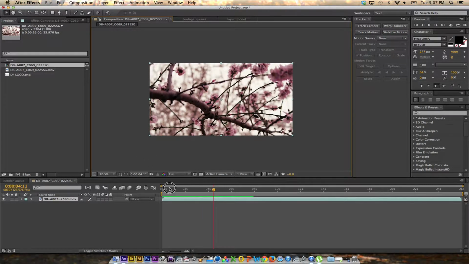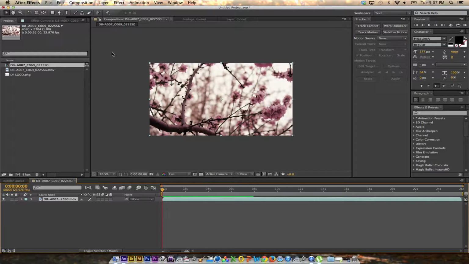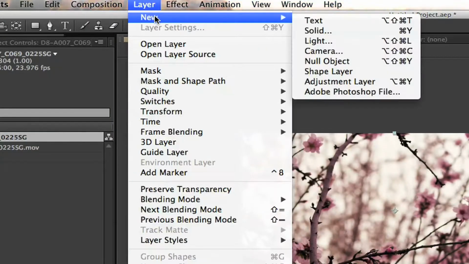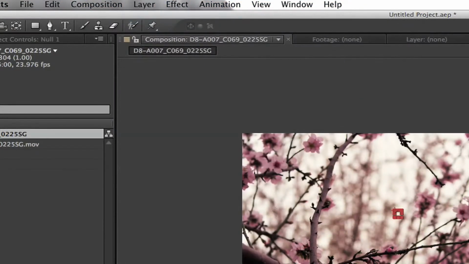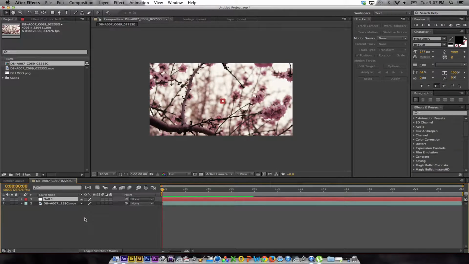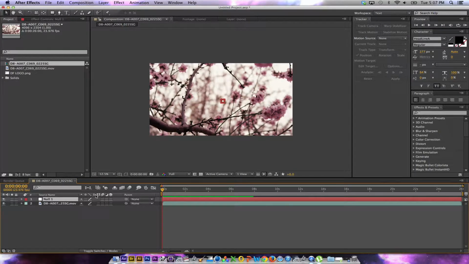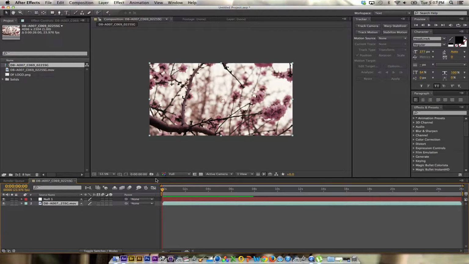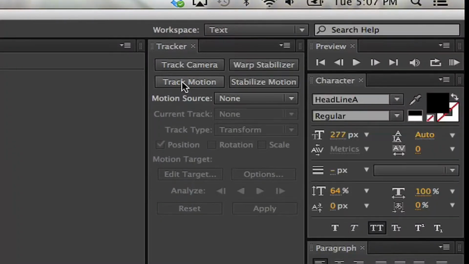Let's bring this playhead back to the beginning of our timeline, and then the first thing we're going to need to do is go to Layer, New Layer, Null Object. And adding a null object will give us a point of interest for our tracking information to be parented to later in this tutorial. So next off, highlight the clip you want to track, then go up to your tracker window and then track motion.